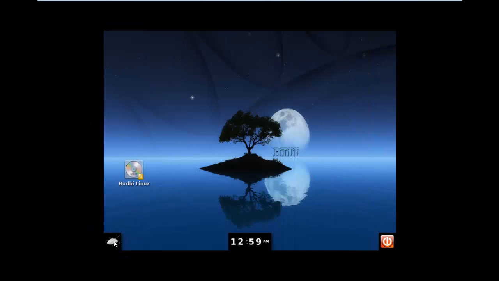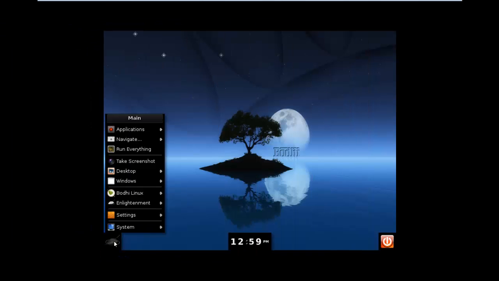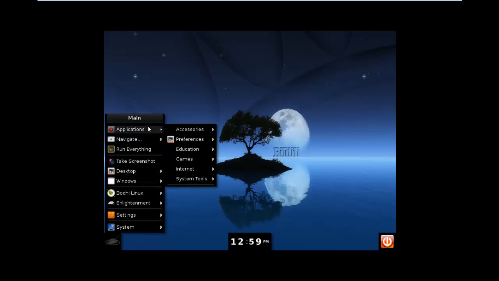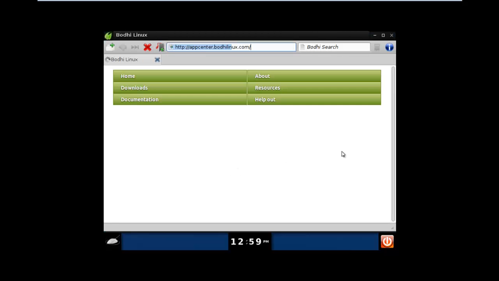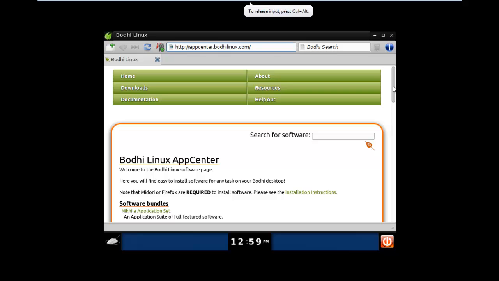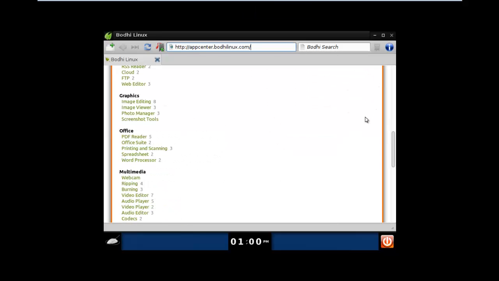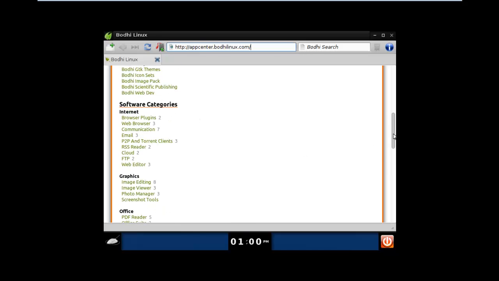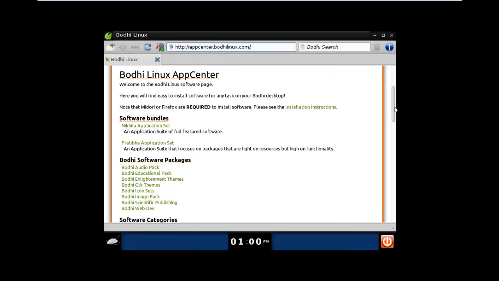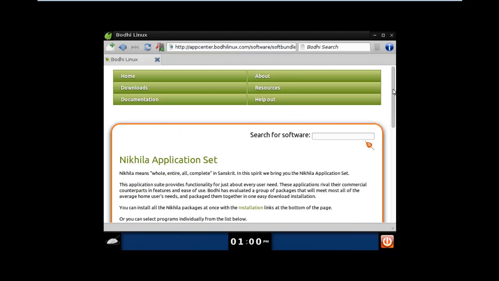So the next thing I want to talk about is installing your apps and pretty much all your user functionality, everything you're going to need here. We're going to go to Applications, Internet, and the web browser, and the App Center has pretty much everything that you would need. You'll notice that there are some software bundles here at the top, and then there's some individual categories down here at the bottom. You can go get everything one by one, but the best bet's probably going to be this Nikila application set up here at the top.